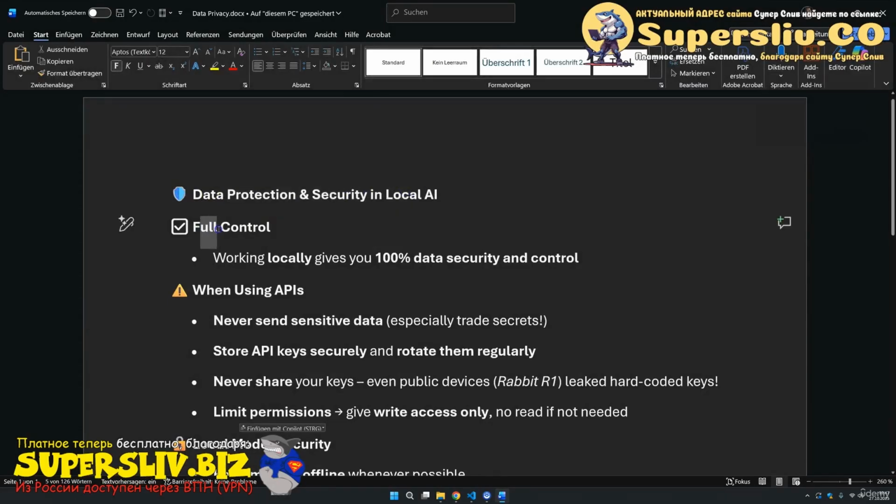Now, generally speaking, you have full control, because if you work locally, 100% data security is basically guaranteed if you do everything right. But on the other hand, when you use APIs, you need to take a close look at what you do. I also showed you how you can integrate a few APIs. But please, stay safe out there.